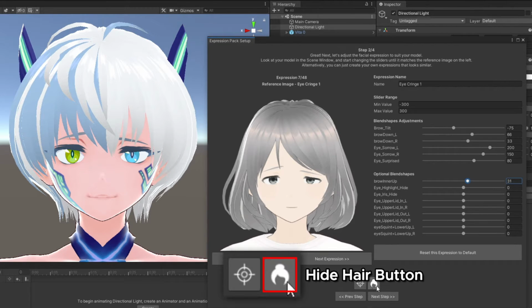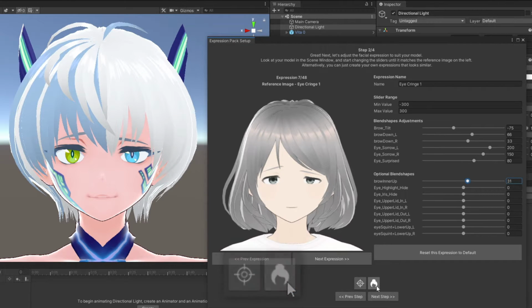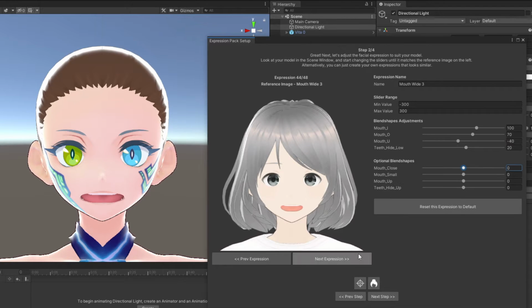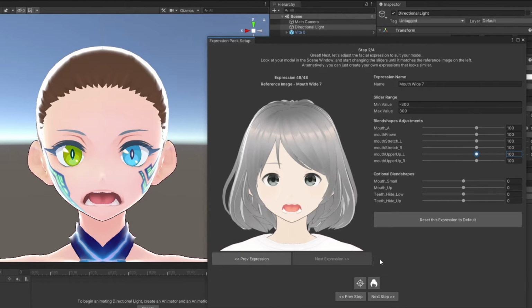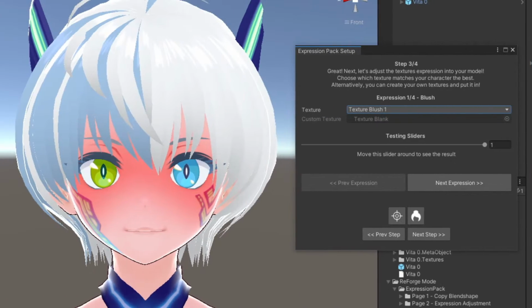The other button is the Hide Hair button, which can be useful if your character's hair hides your character's eyes and eyebrows from view. Once you finally reach the last expression, you can press the Next Step button to move on to the next page. This next page is about changing your character's face texture on different expressions. You have two options for every expression available here.